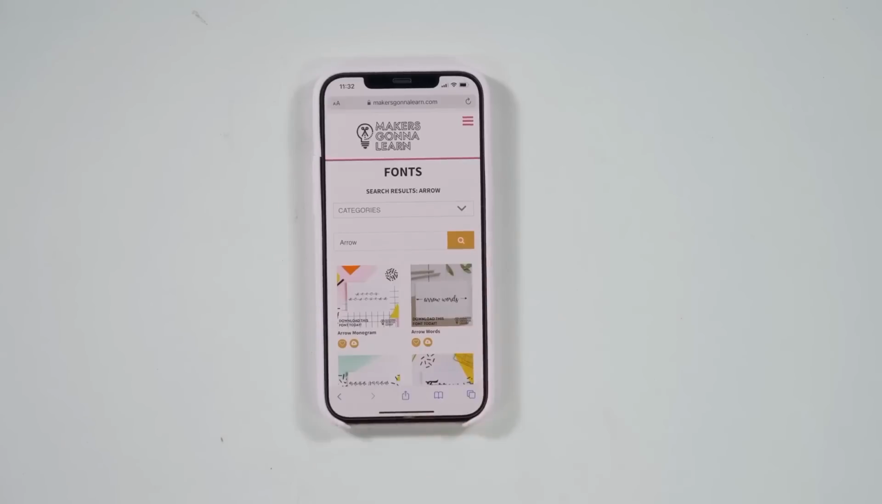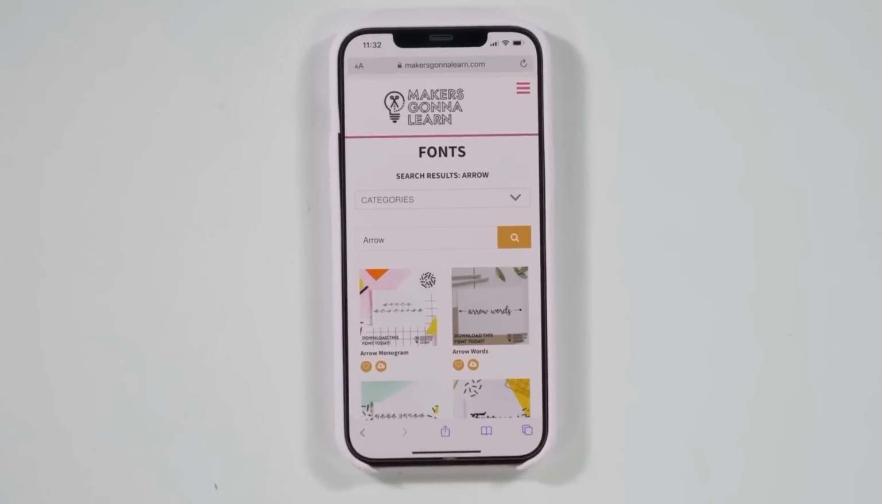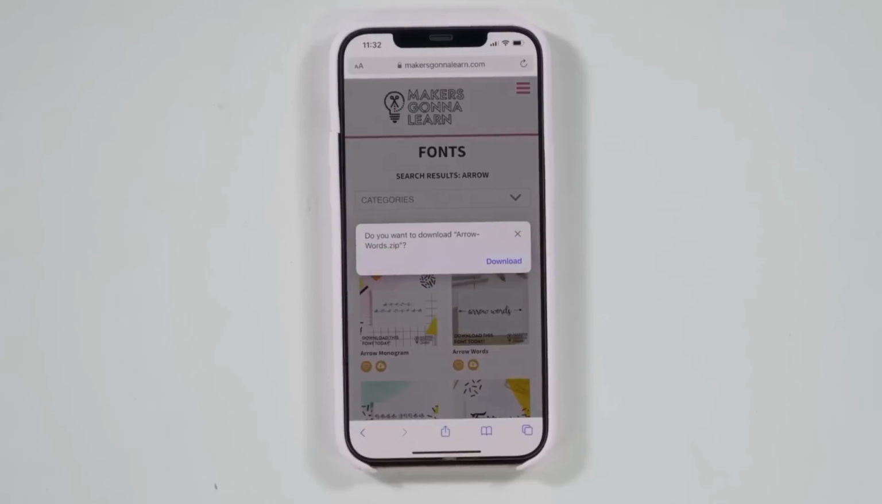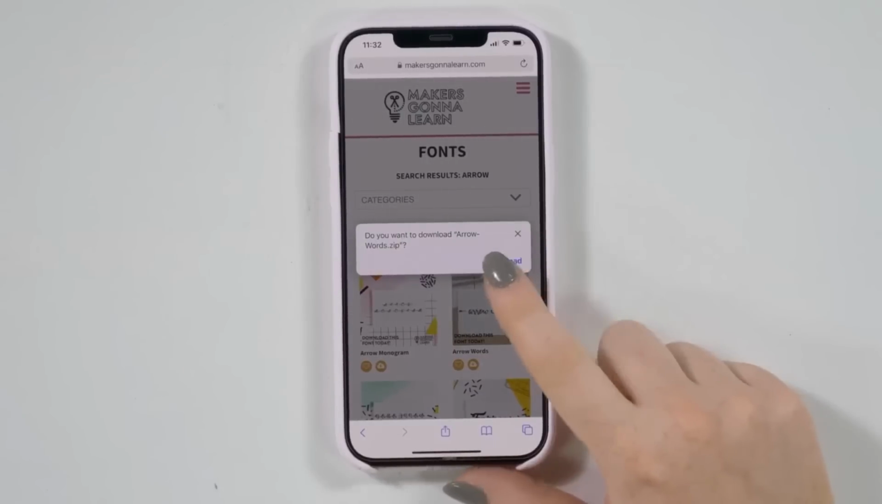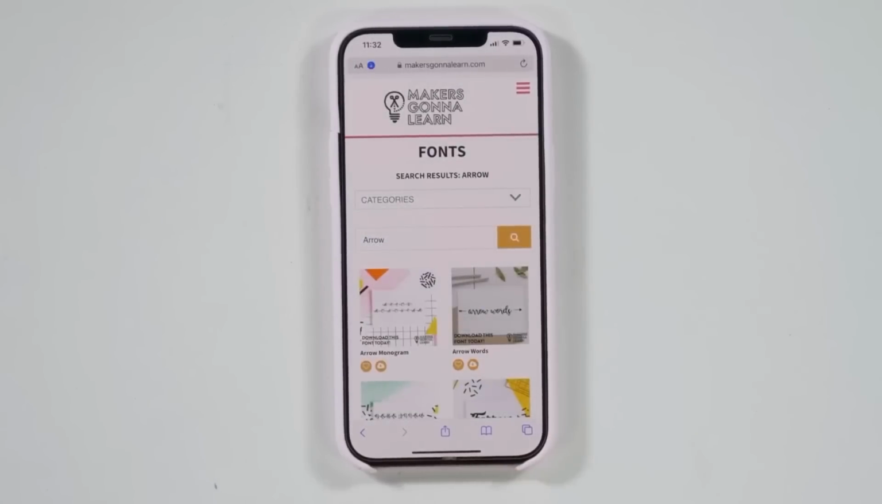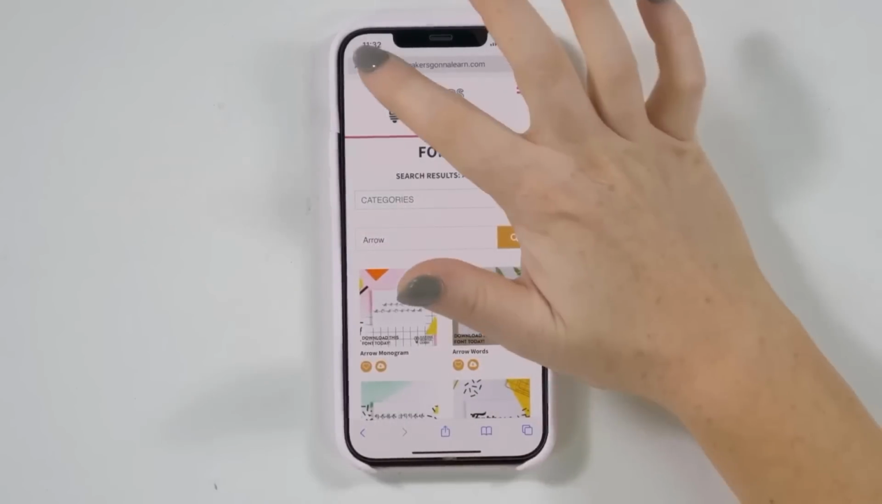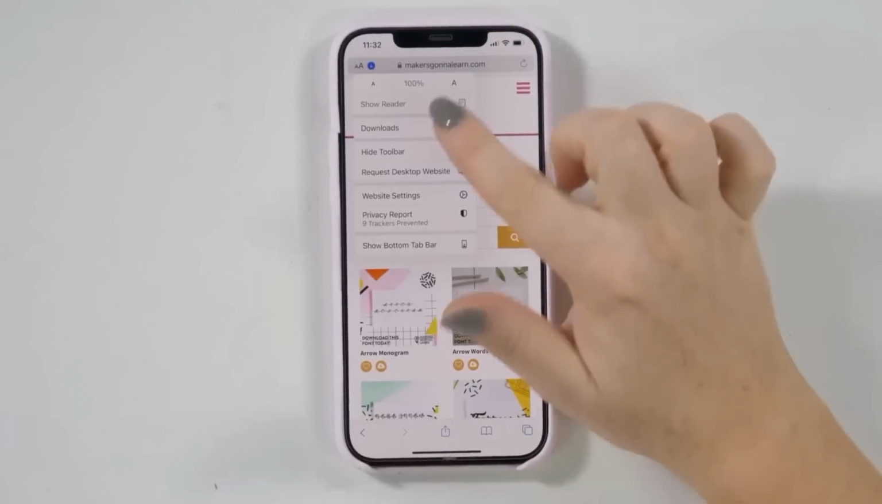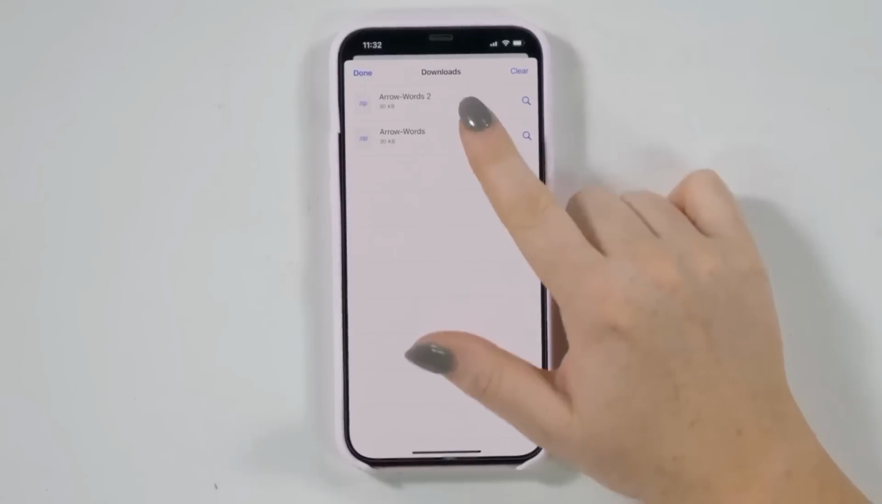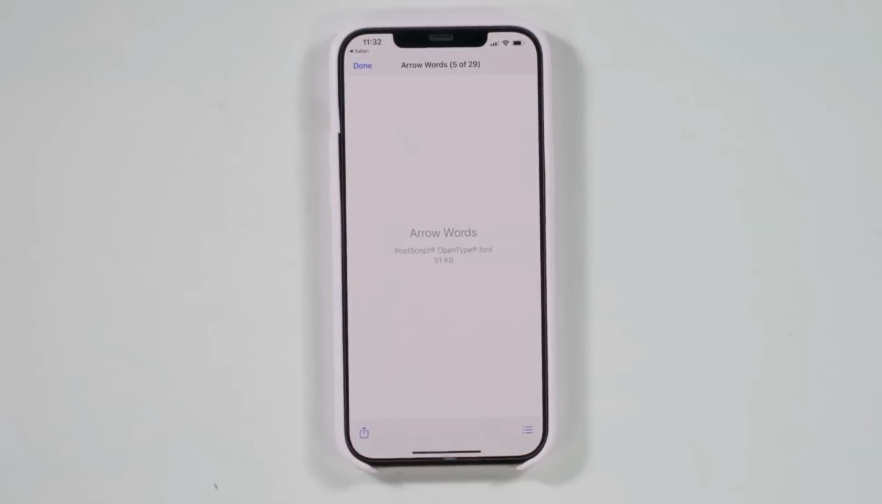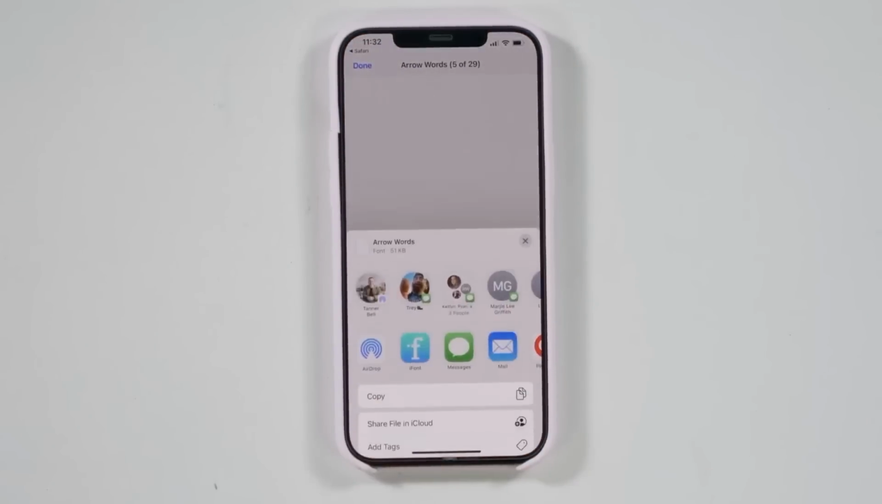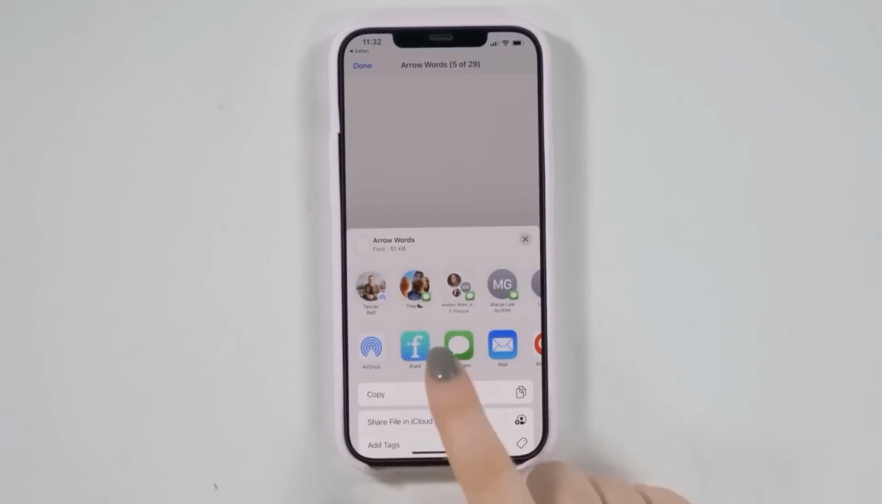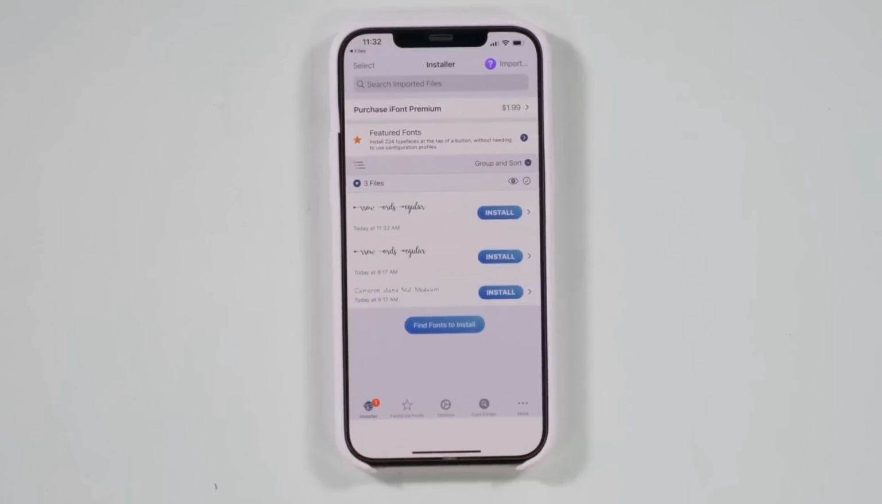So I'm on the Makers Gonna Learn website on my cell phone. I'm just going to select our little cloud. This is the Arrow Words font. I'm going to select download, and then we'll select this download menu right here. And then I'm just going to select that. We're going to open it, and I have already downloaded the iFont app. So I'm just going to select that in my apps.